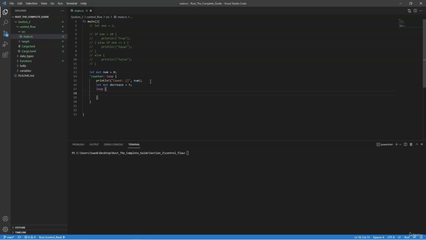So now we have a nested loop, and you can have as many nested loops as you want. The more loops you typically have will start affecting your big O notation, which is the spatial and time complexity that your program may have. So inside this loop, we are going to print out decreasing and point that to decrease.